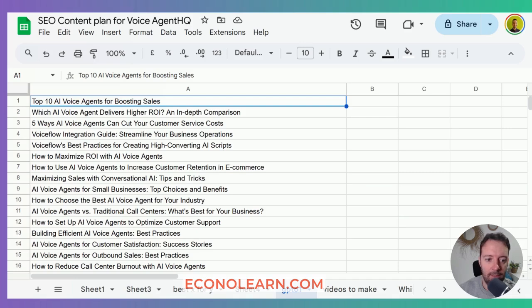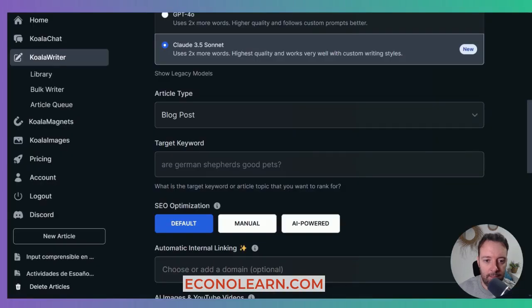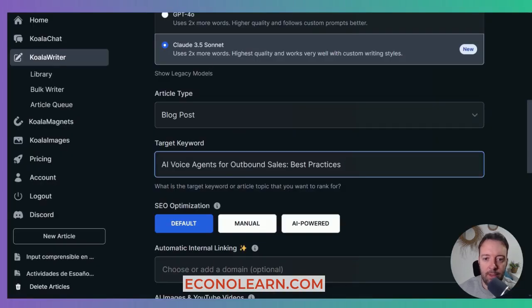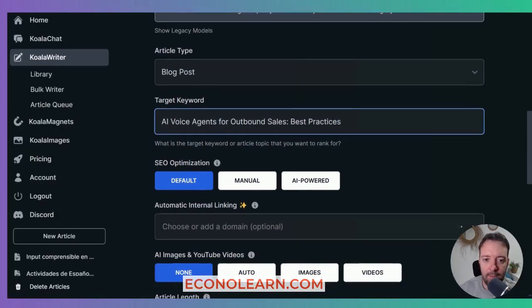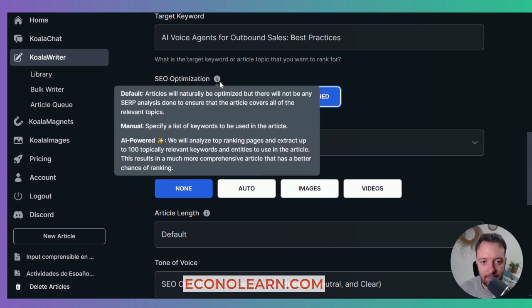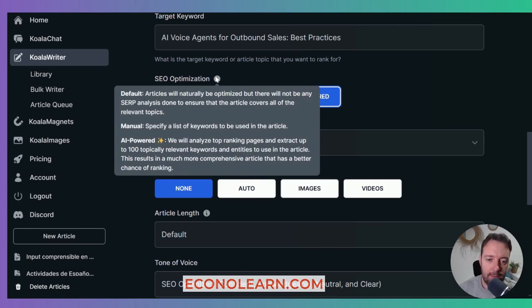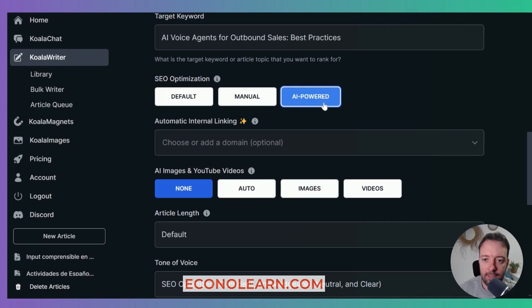We'll go to all our keywords here. So let's just pick one of these, and let's just pick this one. Okay, so AI voice agents for outbound sales. So we just put that in there. And for SEO optimization, just put in AI powered, right? So that will go out and get the top ranking pages and find the best keywords from there.